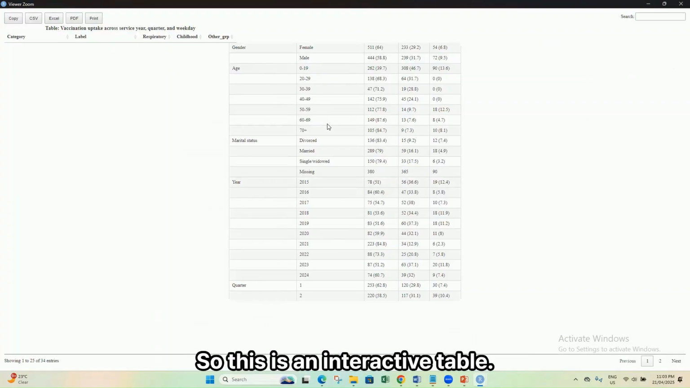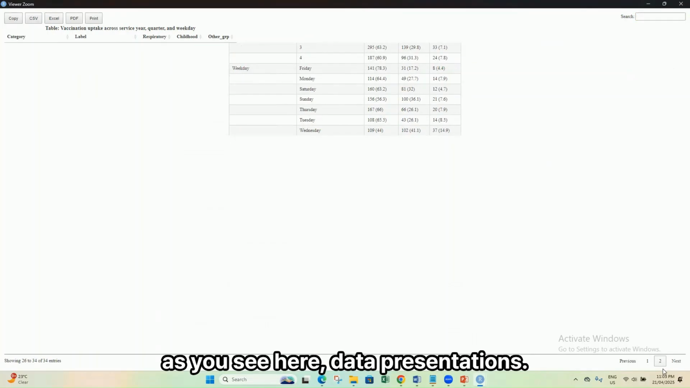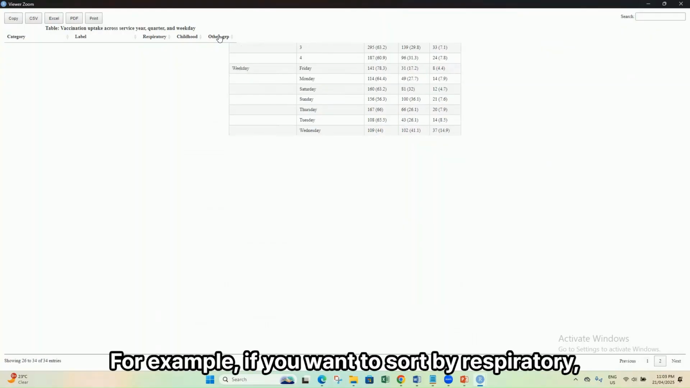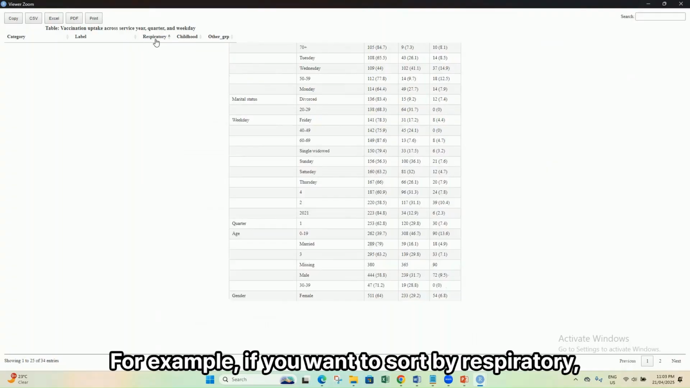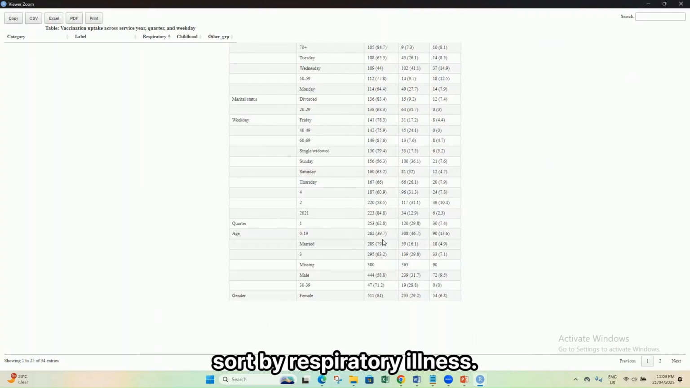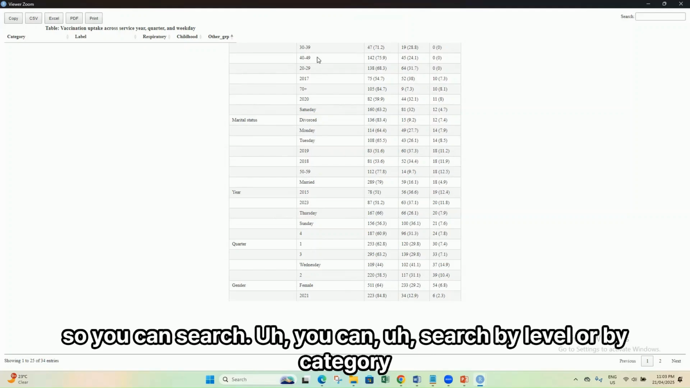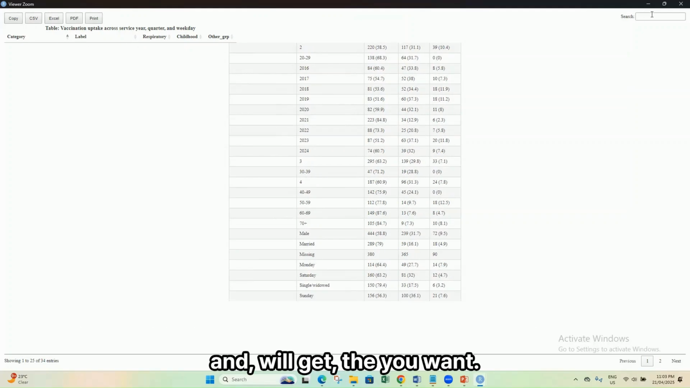So this is an interactive table. When we have an interactive table, we can sort, we can print this table as we prefer, and I can search this table as well. And as you see here, for data presentations, you can click next depending on the table. And it's interactive. For example, if you want to sort by respiratory illness, the presentation will be sorted by respiratory illness. If you sort by childhood illness, then the presentation will be childhood. So this is an interactive table, so you can search by level or by category and will get what you want. And also you can search different table contents as well.